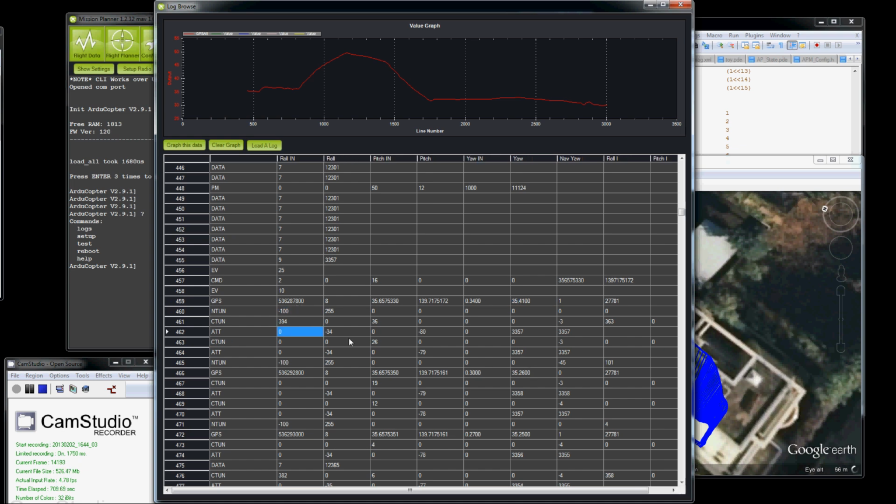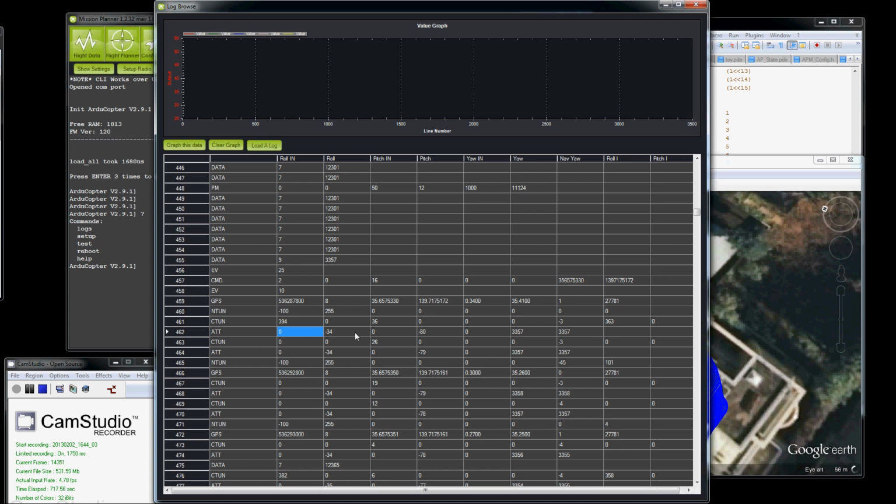Some other interesting messages. Probably the most interesting message is the ATT message, the attitude message. This tells you your roll, pitch, and yaw. And it's extremely useful because, for example, if you want to see how well your copter is tracking towards the pilot input, you can map your roll in versus your actual roll right here. So if you look at this, you can see how well it is tracking.